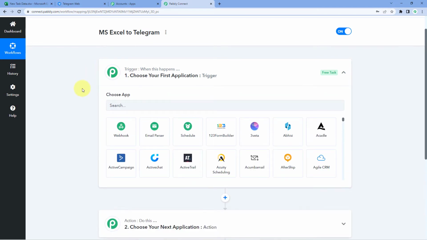So the idea here is, first, we have to get the new details, new data which we are adding in our Microsoft Excel spreadsheet, in Pabbly Connect. Then after getting the Excel sheet data in Pabbly Connect, using Pabbly Connect, we will send that same data to the Telegram channel as a new message.